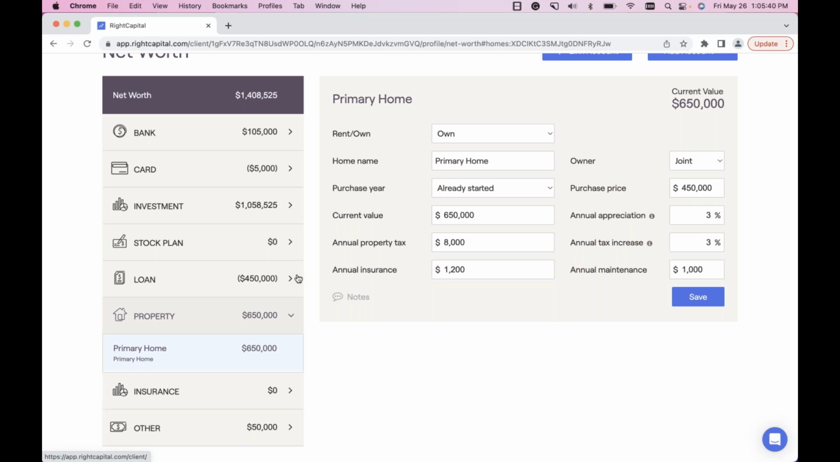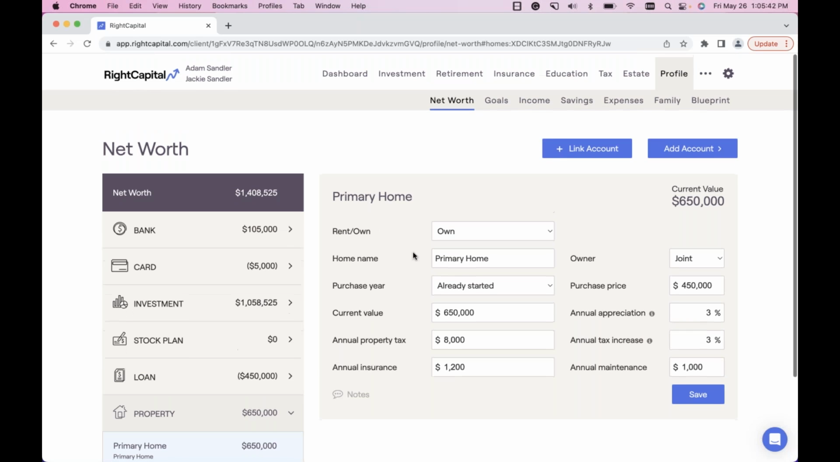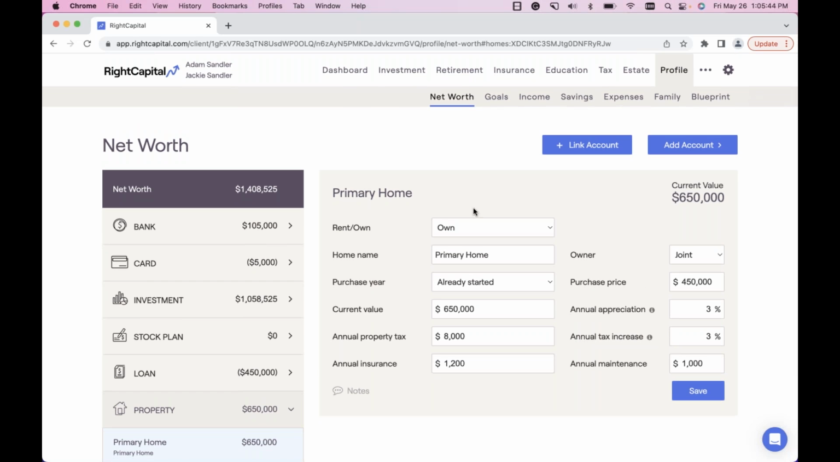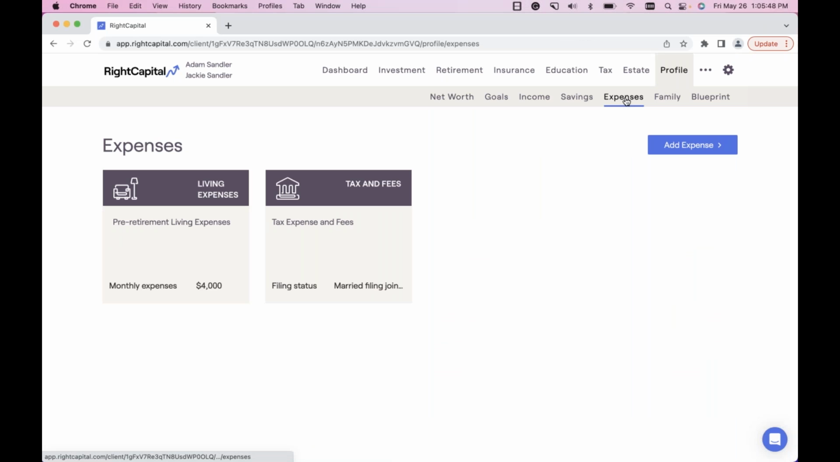And then the second place to add expenses is at the very top right. I'm clicking into Profile and then the Expense tab.